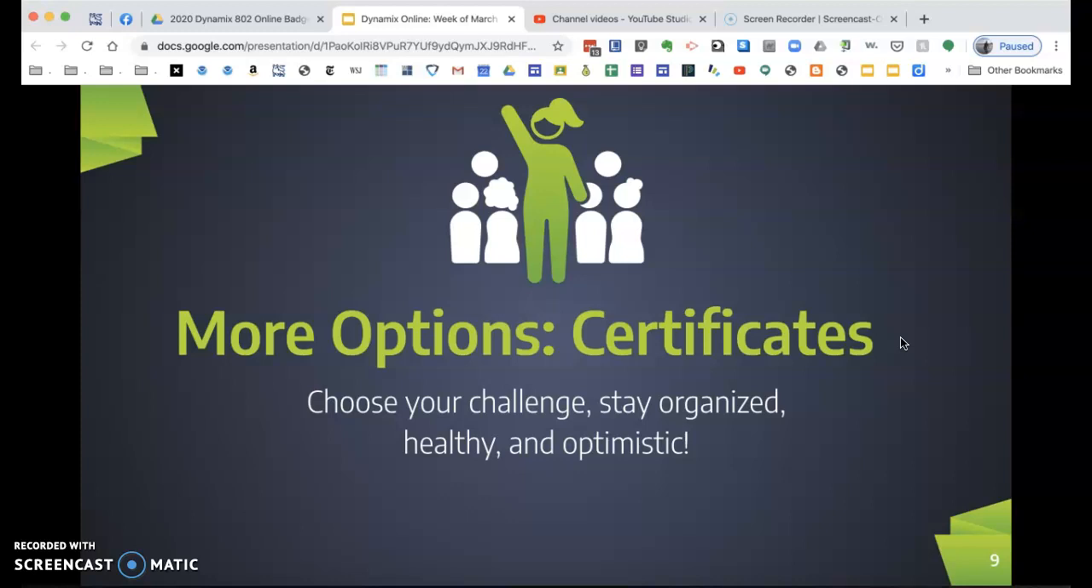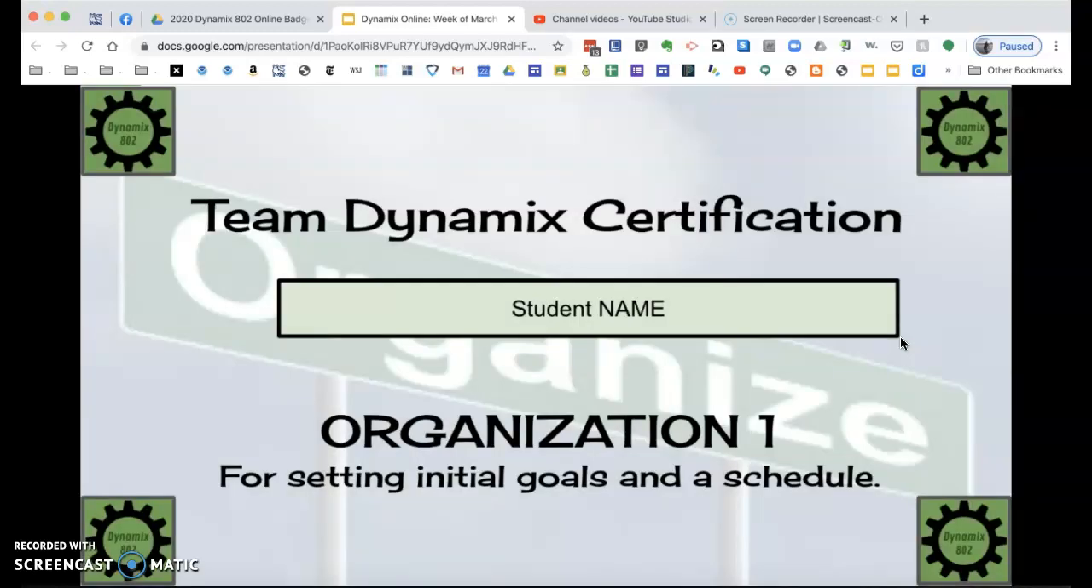Okay, sorry. So the other thing that you can be working on is our certificate program, and I just want to identify 3 challenges I'm presenting to you. If you finish those challenges, you can certainly earn one of the following certificates. So the first certificate is the organization certificate. If you set an initial goal and a schedule and turn that in, I will send you a Team Dynamix organization certificate, and you can put that right on your PLP. Both the goals and schedule documents are in your Google Classroom.